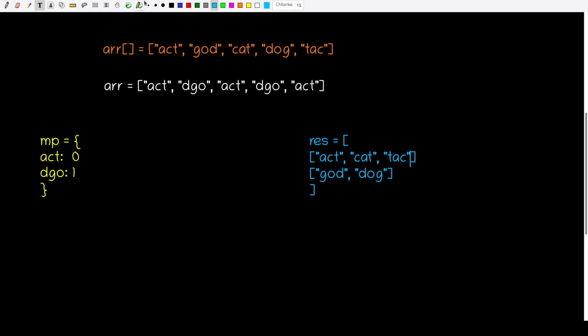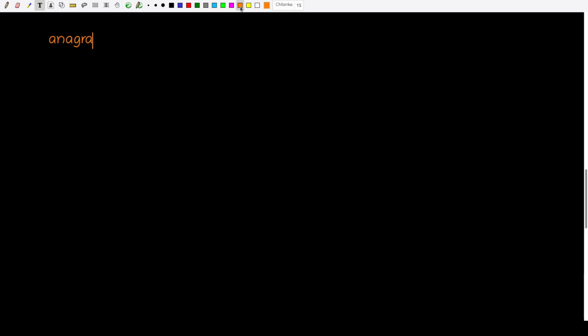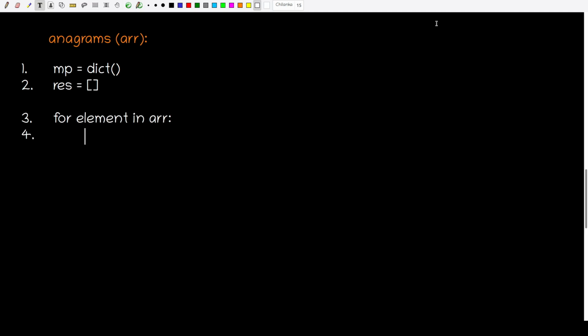Now let us discuss the pseudocode of this problem. Let us say we want to club anagrams, and for this an array is given to us. So for this, let's have a dictionary and also a result array. Now we are going to iterate on each of the elements of the array. So for element in ARR, the first thing we are going to do is sort this element. So let's have TMP equals sorted element.